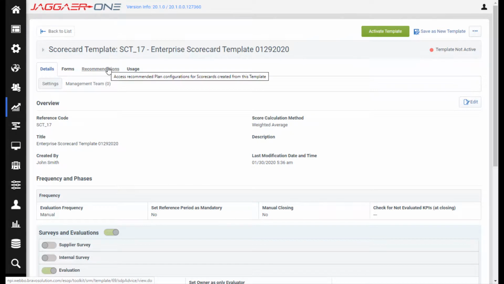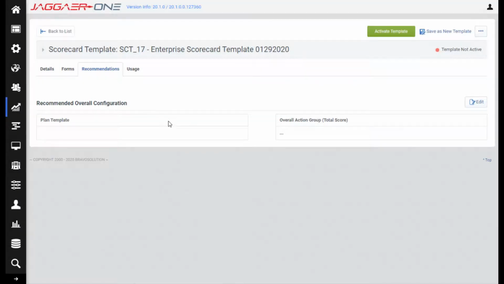See this Recommendations tab? That is where you set up the recommendation wizard that will assist in suggesting actions such as corrective actions when a scorecard result falls within an unacceptable range. You can see here that you could add a plan template consisting of recommended actions, or you could simply add an action group, that group of corrective actions we just saw in the supplier development module. Let's add one of the action groups.